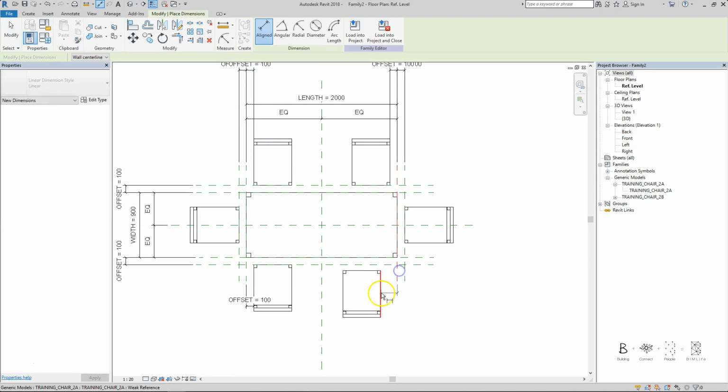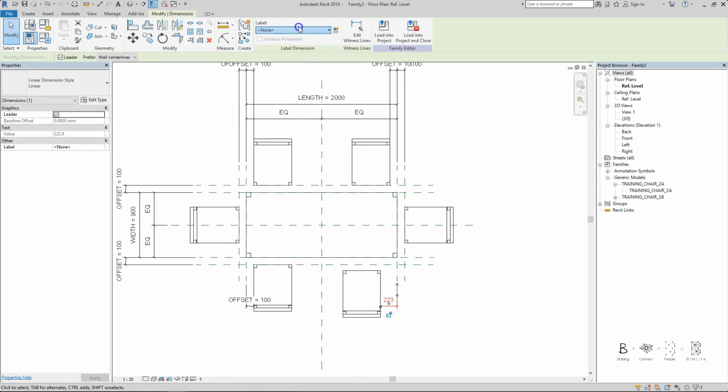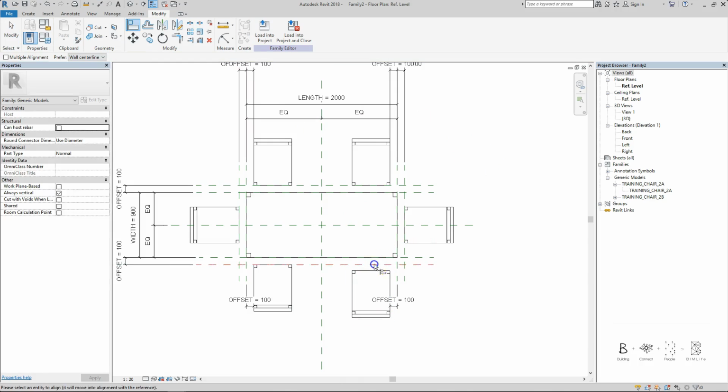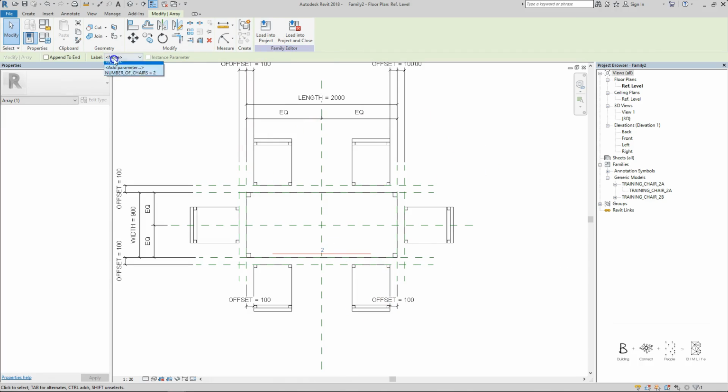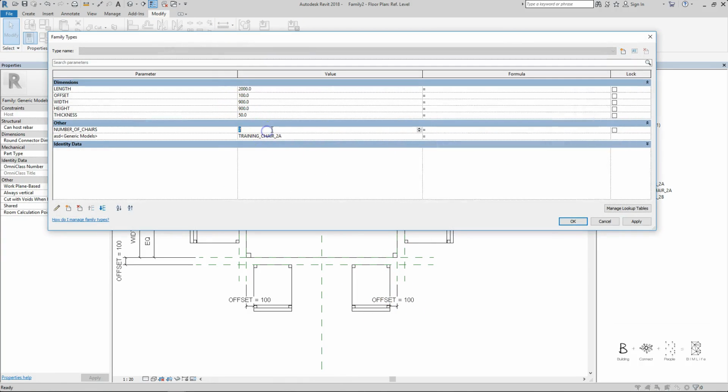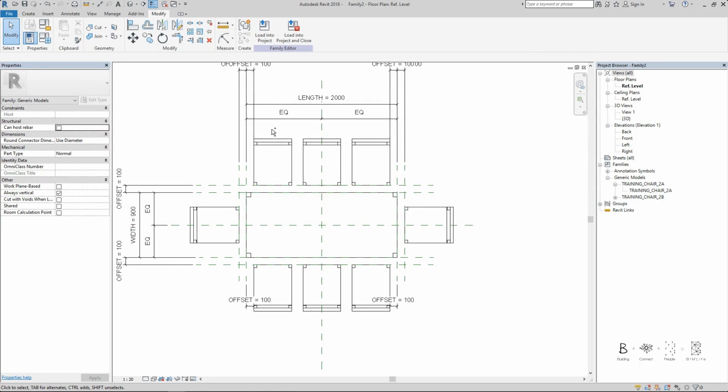Okay, do the dimension here, tab once, press the offset, align to the front, lock it. So there you go. Set this as number of chairs as well. So both sides should have equal numbers of chairs. So when you set this to 3, you have 3 chairs.